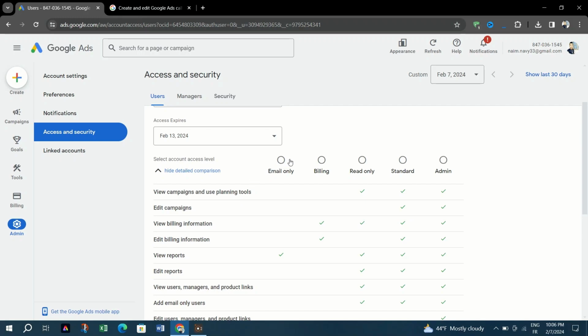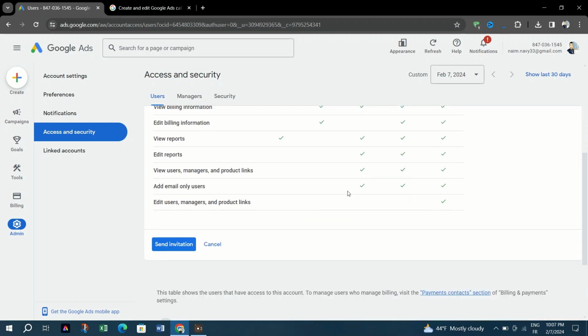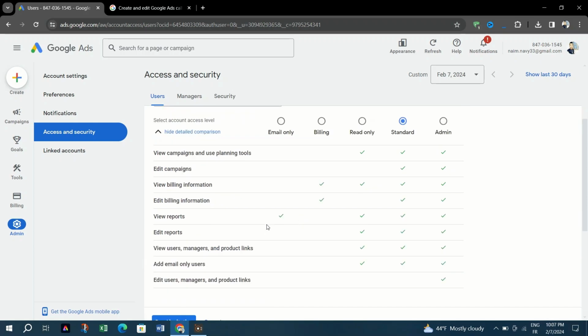Below that, select the appropriate account access level. Typically, for a manager, the standard permission, also known as manager permissions, should suffice. However, depending on the role, you can adjust the permissions accordingly.